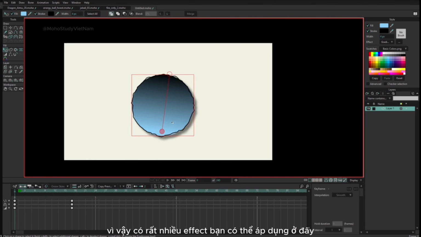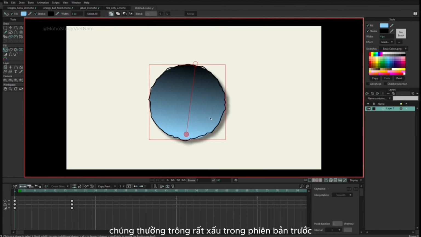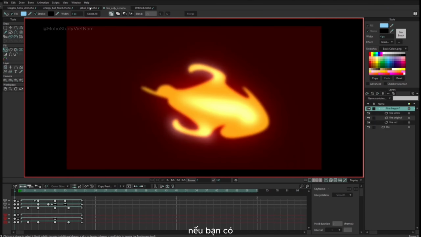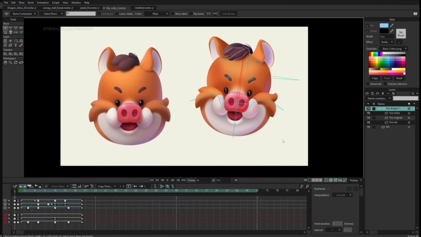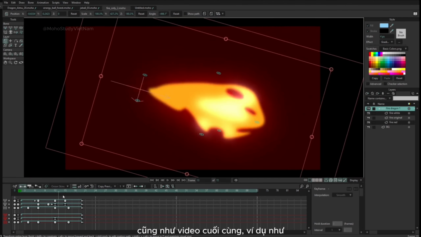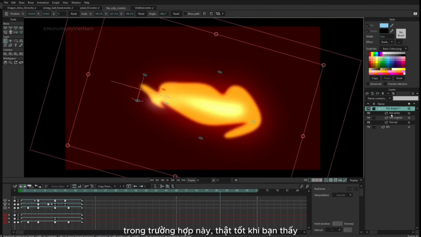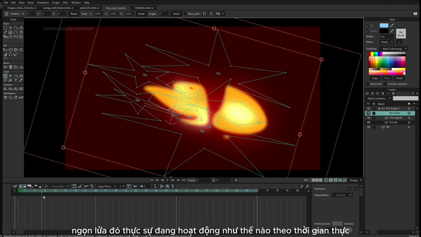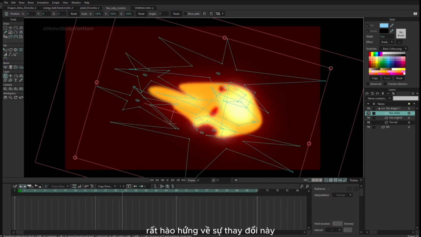So there are many effects you can apply here, and many things that used to look very ugly in the previous version, but now they look very nice. So we are very excited with this change. I think if you have more control over what you see in the canvas, that means that you will have more control over the final product, also the final video. So for instance, if you are animating some special effects like fire in this case, it's good that you see how that fire is actually behaving in real time in your canvas. So we are very excited about this change.